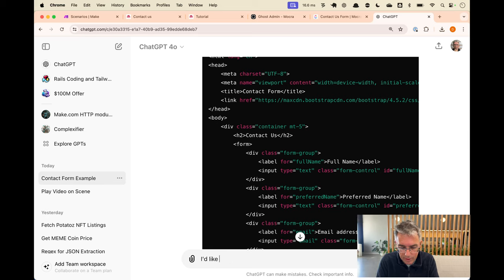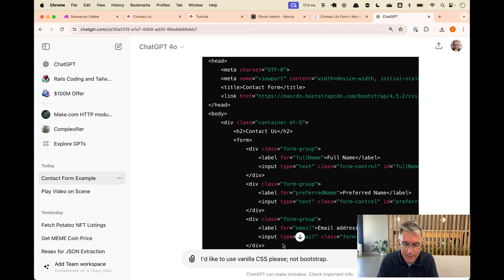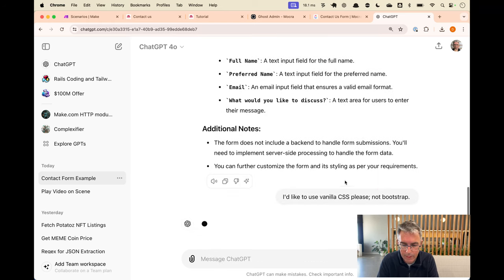I'd like to use vanilla CSS, please, not Bootstrap. I'll tell you what, actually, one thing you should always try to do with AI is not just ask it once, but ask it a couple of times. It'll just start from another place and come up with something better. In this case, we'll continue the conversation and we'll say, instead of Bootstrap, can I have vanilla CSS? Let's see what happens.